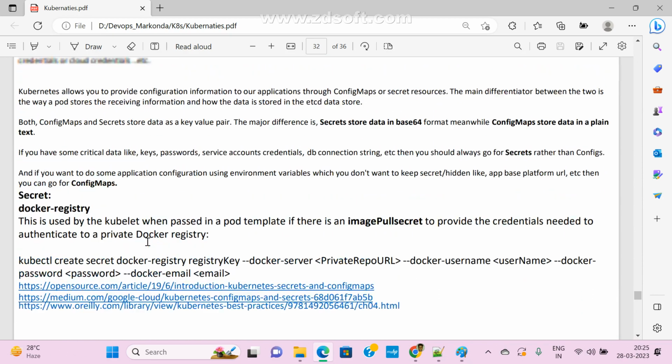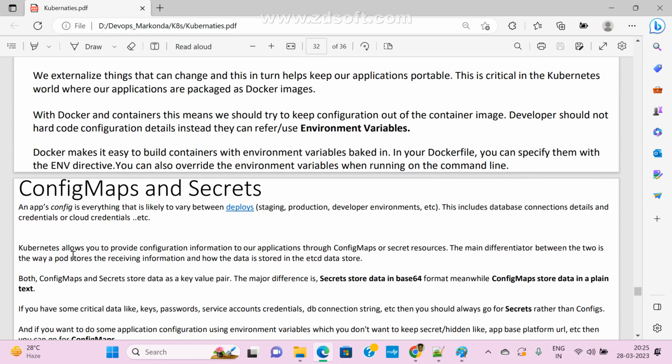Now see here, if we come to here, Kubernetes allows app config. Kubernetes allows us to provide configuration information to our application through config map or secrets. In interviews, many people ask this question: what is the difference between config map and secret? Both have the same purpose only. There is a slight difference between config map and secret.